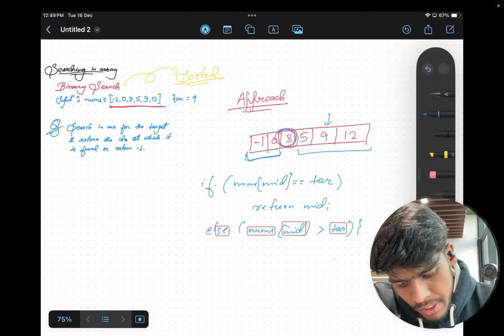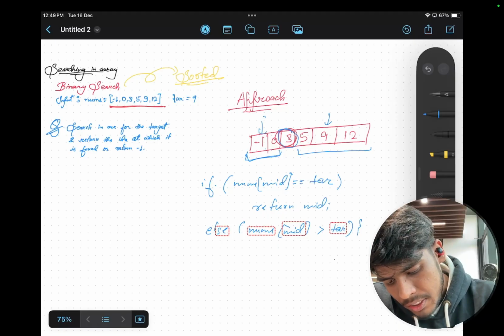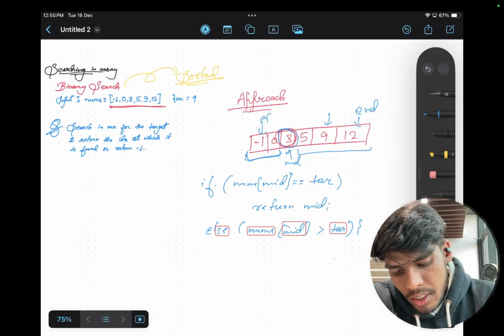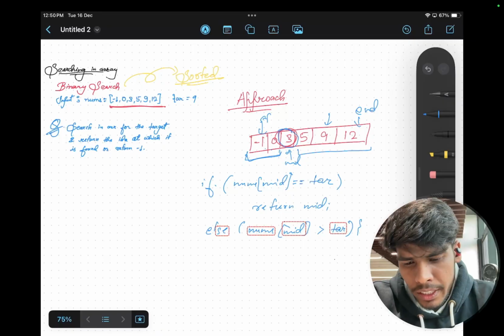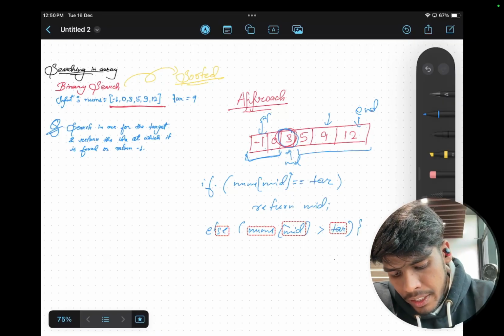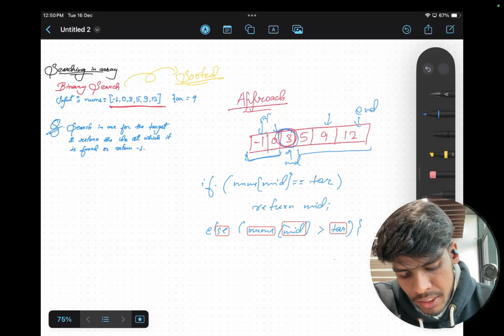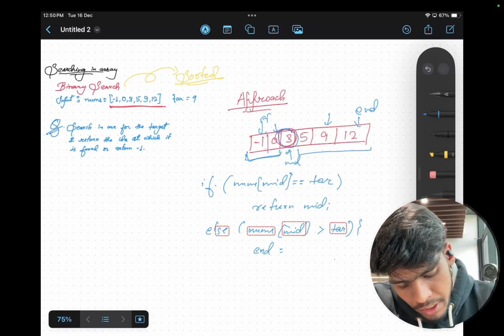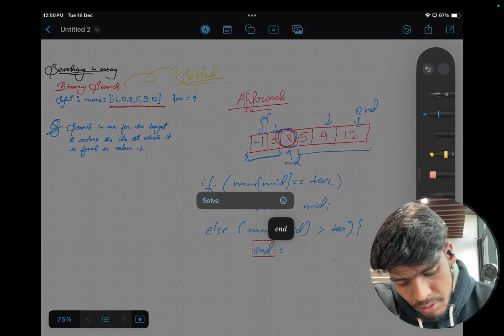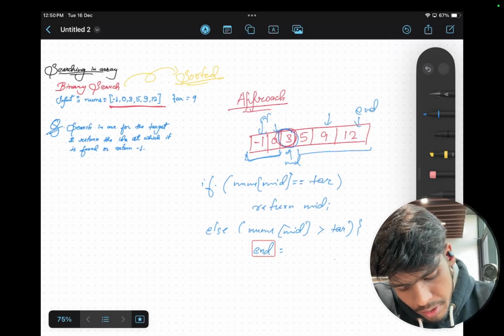So we will take two pointers, start and end, with mid in between. Now we only have to search to the left of the array, so we will update our end to here, which is mid minus one. We will update our end as mid minus one.